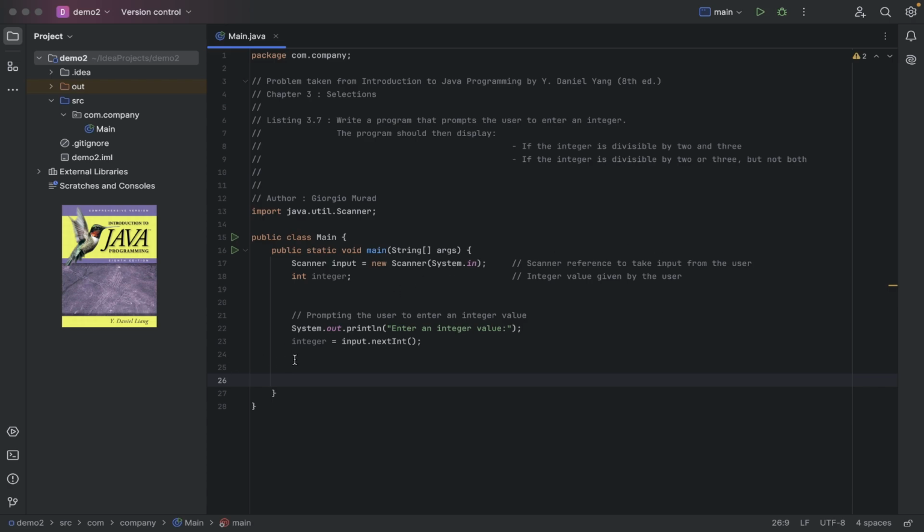Now that I have the value stored inside integer, I'm going to then verify if the integer value is divisible, or let me comment it as displaying the result based on the integer value. That's better.